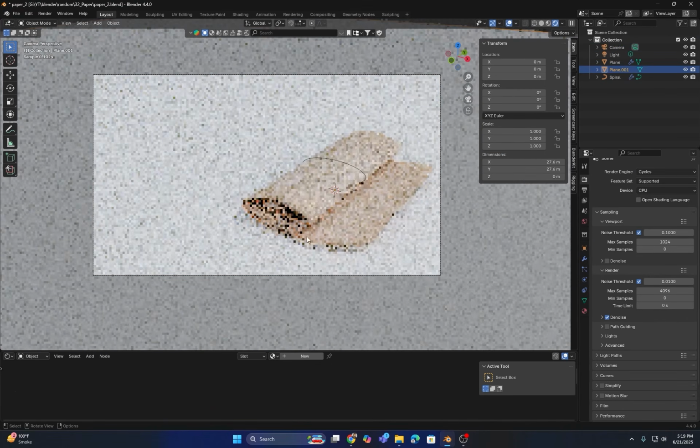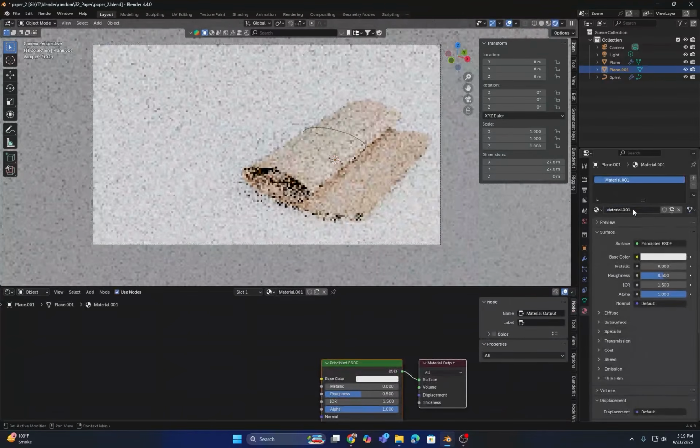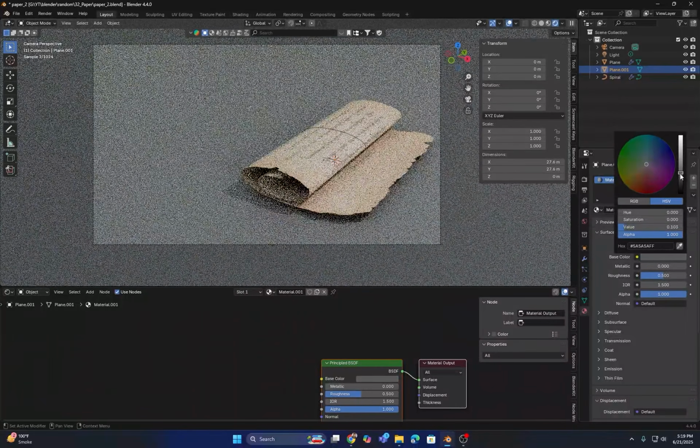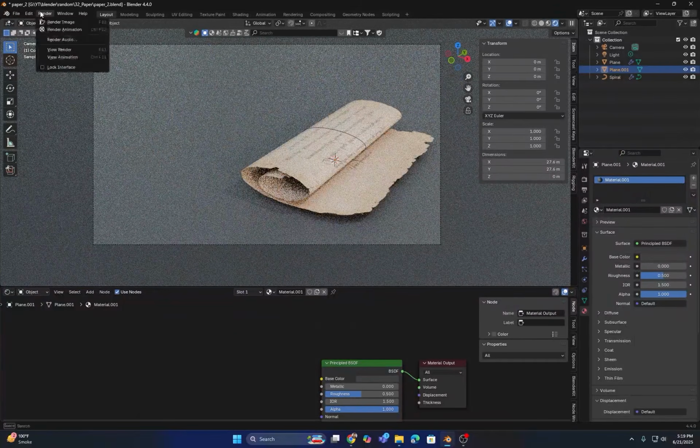If you would like, you can also create a new material for the plane and change its color. Once everything is set, you can go ahead and render.